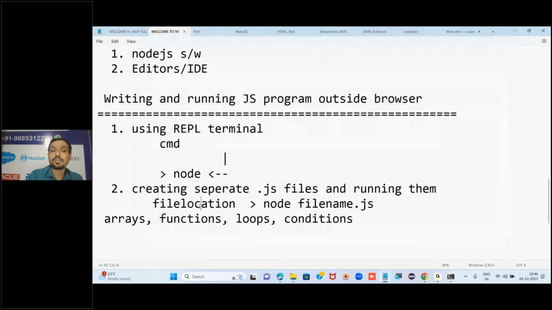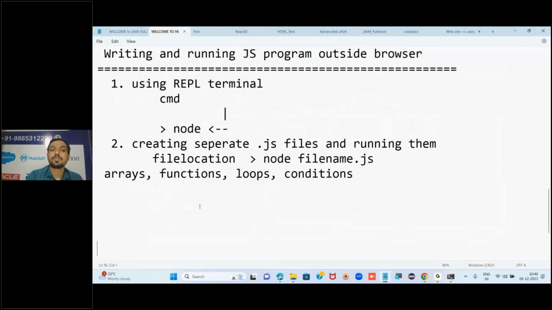Next, in order to write big programs, we need to create separate .js files. Take any area, sir, just create a file, save it with .js, and then run that program by going to that particular file location wherever you have your files.